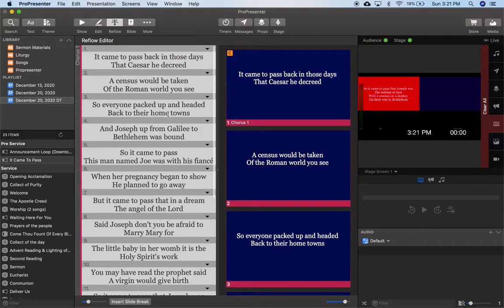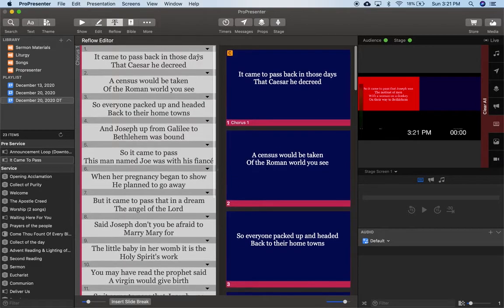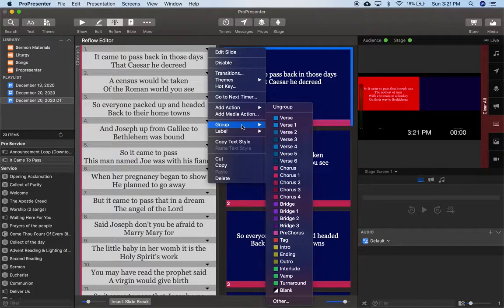Now some other things that you're going to want to make sure you do. This is not all one chorus. So now we need to separate this out into what it is. So you'll click on this little arrow right here. I'm working on my computer at home, so it's a little slower. Let's try it again. All right, go to Group, and then call it what it is.